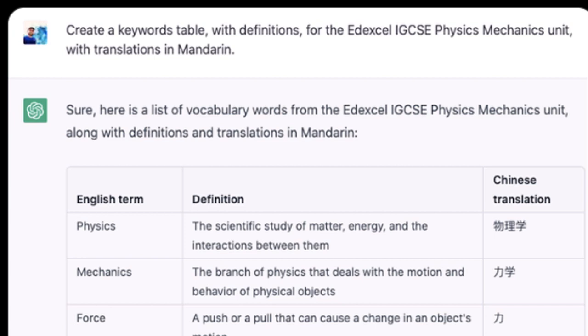So this is an amazing way of doing it. And as you can see, it's done it as a table here. And it's such a quick way. Normally this would take so long to come up with the words and to find a translation. And this just does it in seconds.